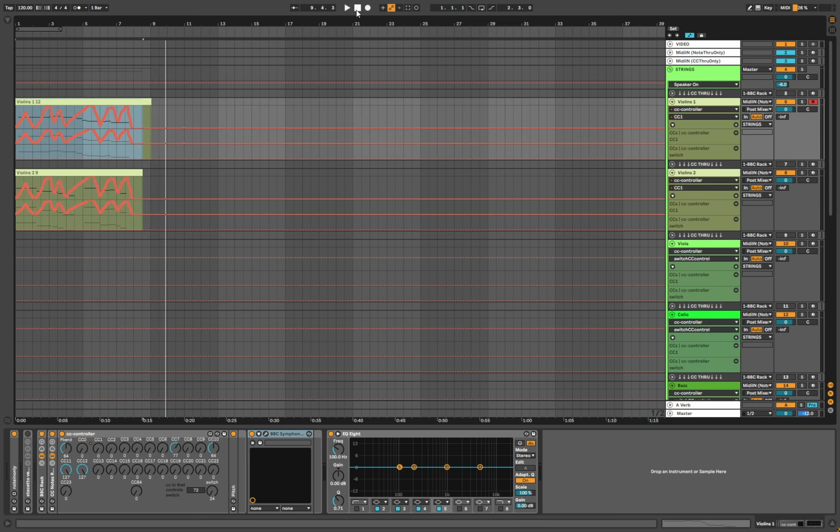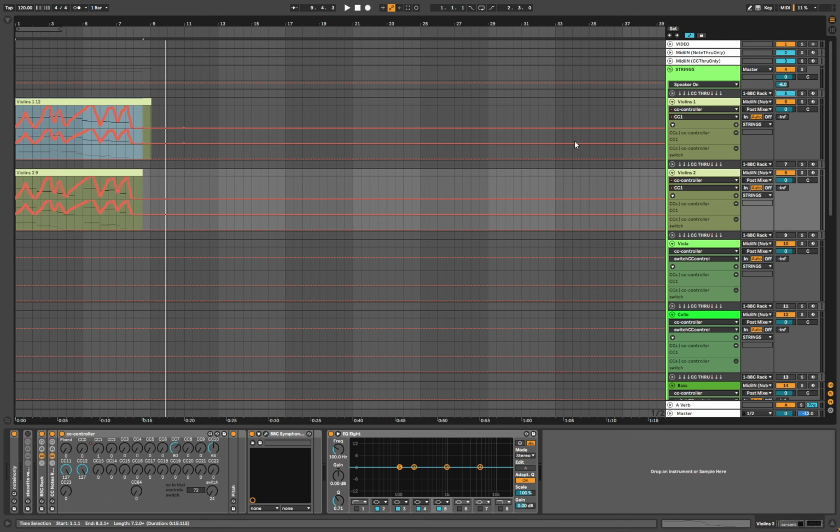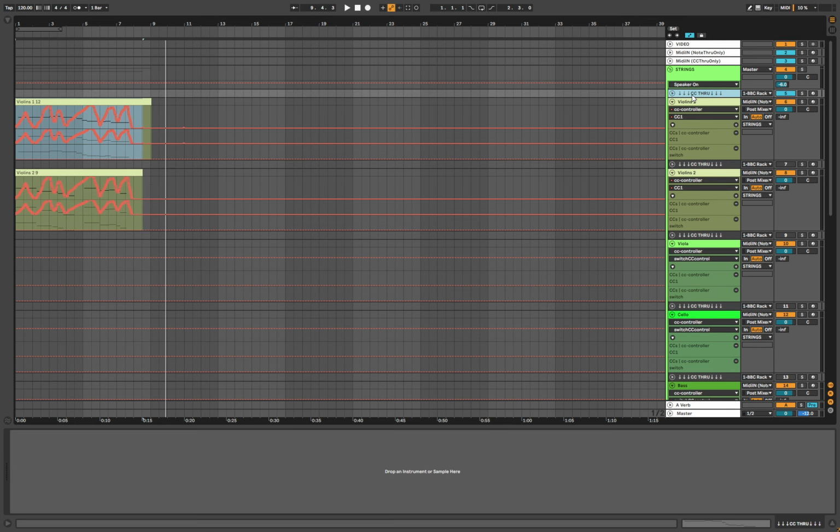Okay, so that gives you a bit of a divisi action there where you've got the two violin sections kind of doing sort of counterpoint type stuff. And if you just want to change, update the CC instead, make sure the record arms are all off and the CC channel that you want to affect is unmuted. So let's go ahead and hit record.